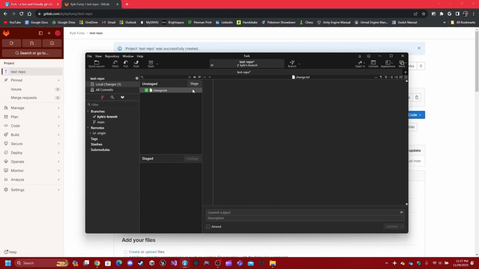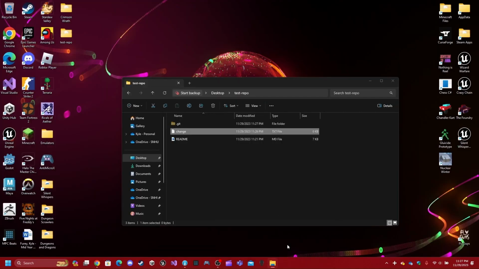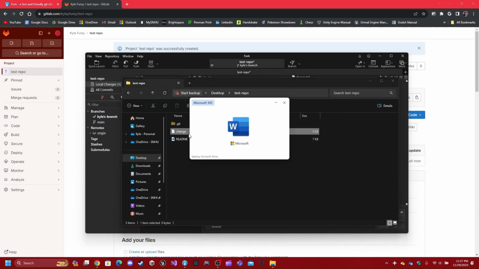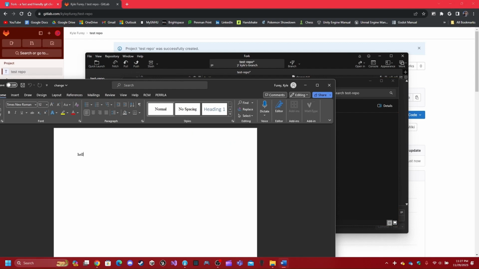So if I stage that change, which basically means I'm saving that change for later, and I go back and I rename this, or I don't rename this. Let's say I go into this change. I say hello world. I save.